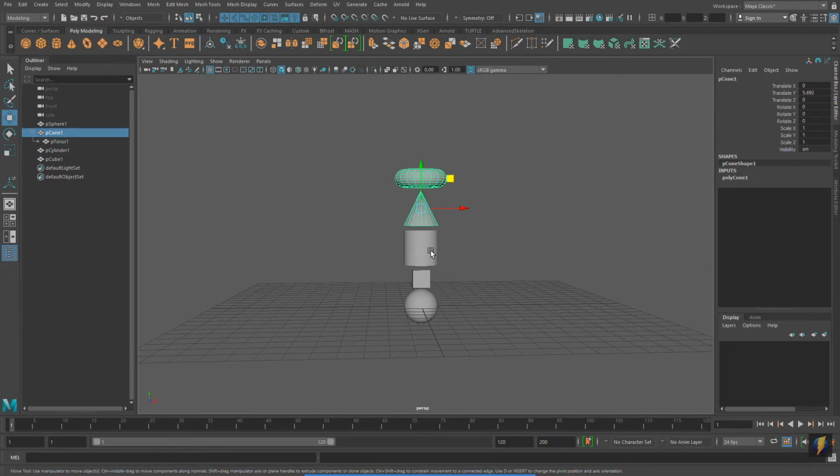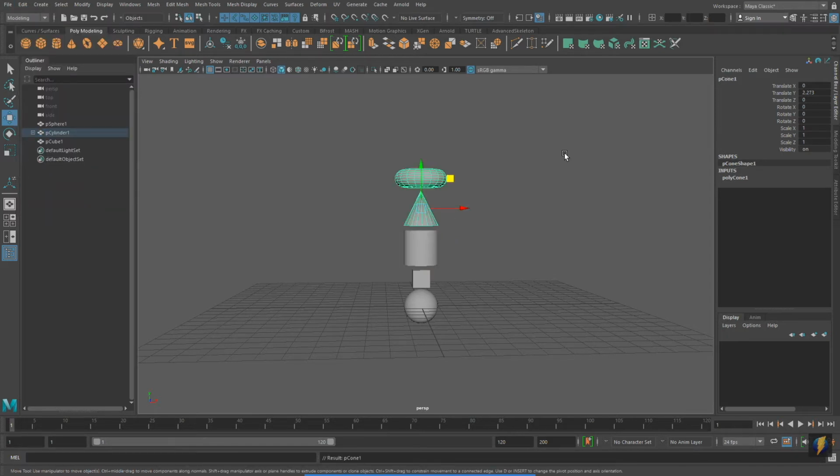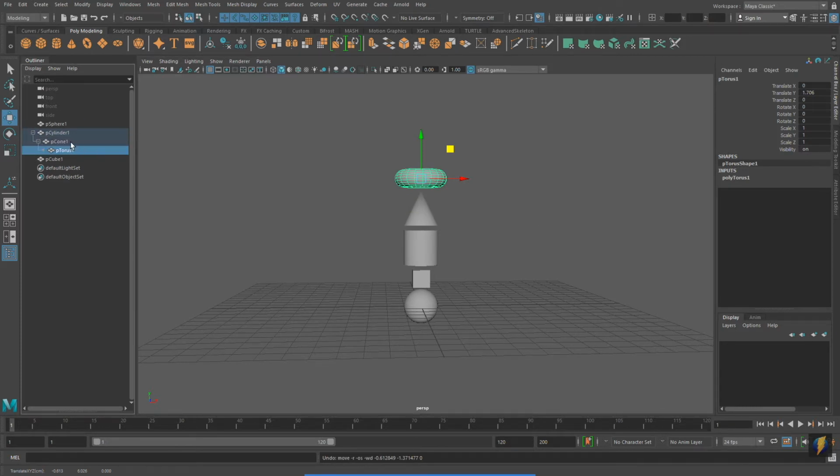I will now make the cone a child of the cylinder. I've selected the cone, Shift selected the cylinder. I'm going to Edit, Parent. Take note that P is the hotkey for this operation. Now, if I move the cylinder, everything nested underneath it moves. If I move the cone, the torus moves along with it, but if I move the torus, it moves independently. That is because it is at the bottom of the hierarchy.